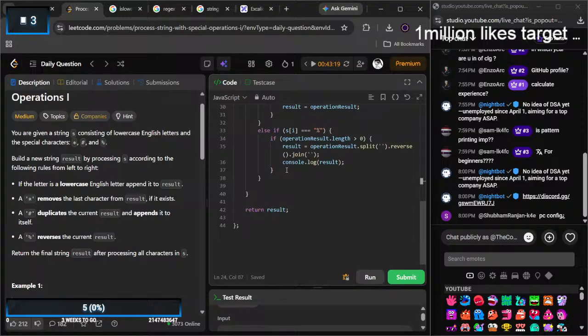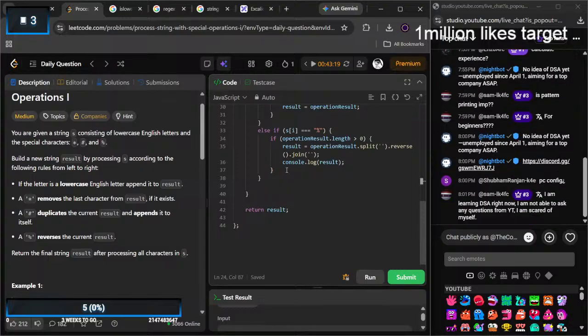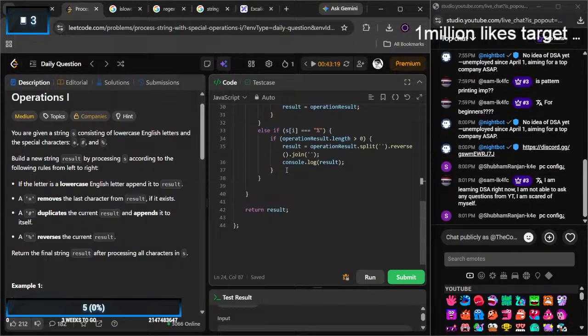What is your PC configuration? My PC configuration is like i5 11th Gen, 8 GB RAM, 512 SSD and iGPU. Why do you want to know my PC configuration?